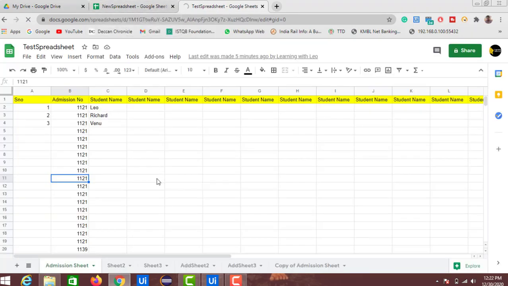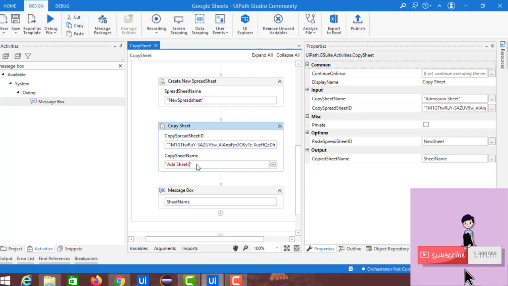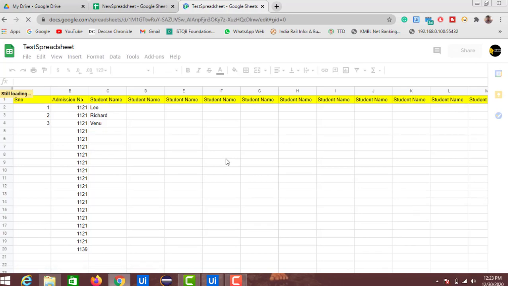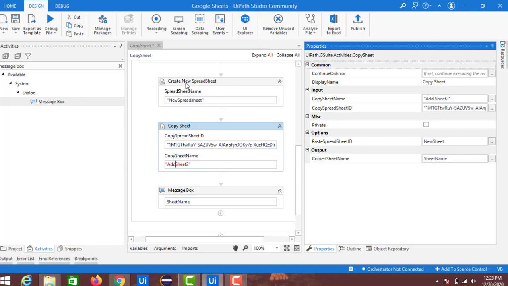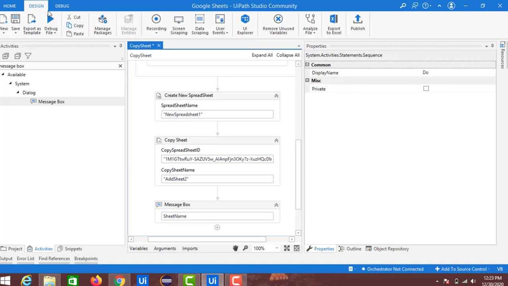Let's check with another sheet. Let's try to copy another sheet from the test spreadsheet into my Google spreadsheet, for example add sheet 2. Don't keep spaces, or else it will create errors. Here I will rename the new sheet name to new sheet 1. Let's run this again and check whether add sheet 2 is copied into our new spreadsheet or not. Meanwhile, I will open the drive as well.